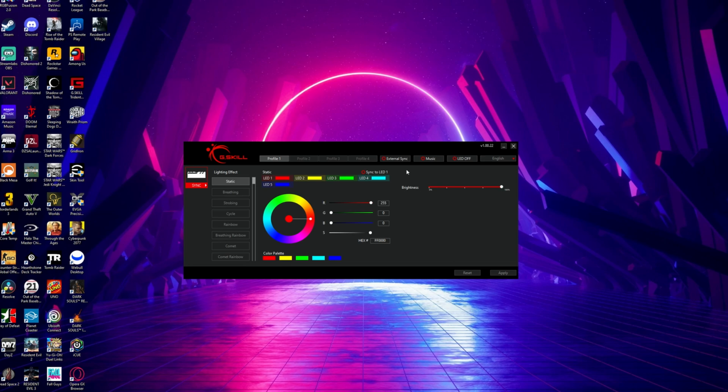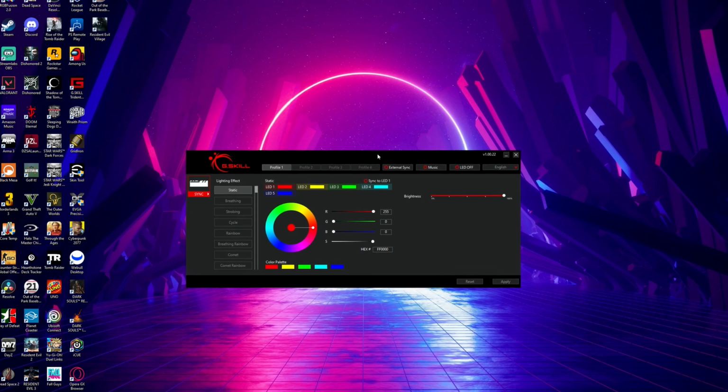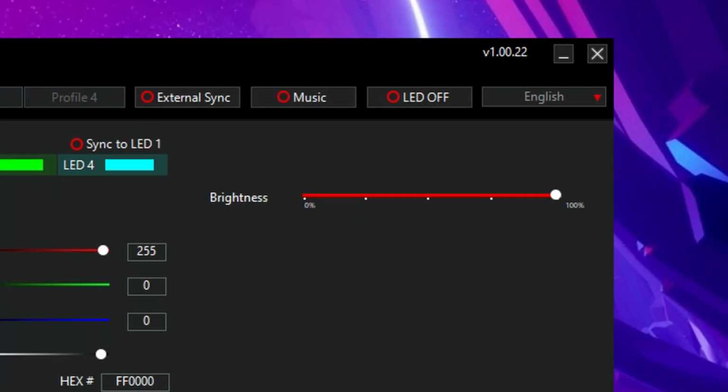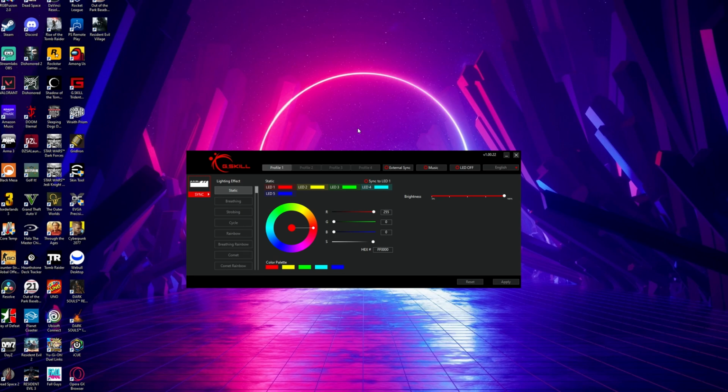So what I did is I went into my control panel, went into programs, found the software, and uninstalled it. That's all I did there. Went back in, reinstalled the software. I made sure it was version 1.00.22, as you see right here, and it prompts you to restart your computer. I did that. It restarted and still nothing happened.